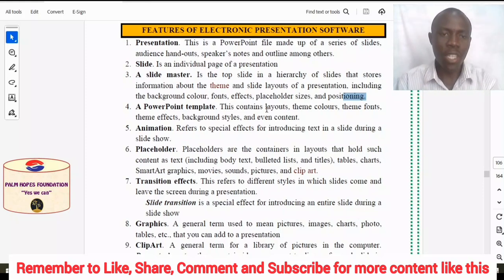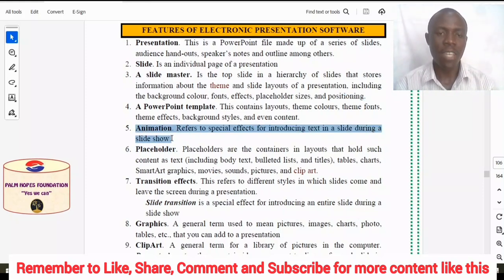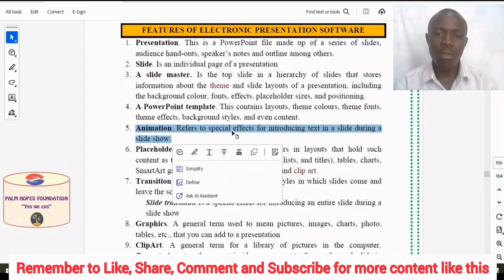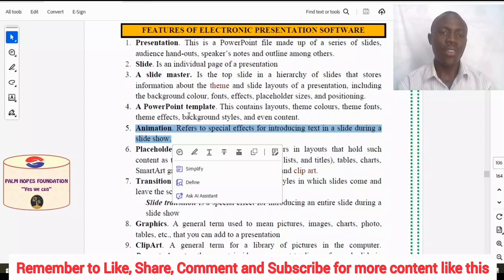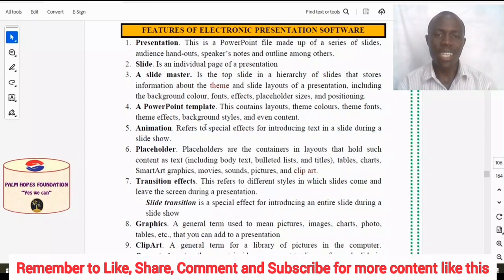Then we have another feature called animation. Feature number 5, animation refers to special effects for introducing text in a slide during a slideshow.